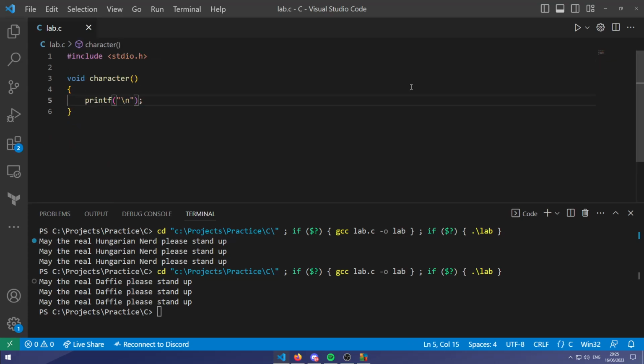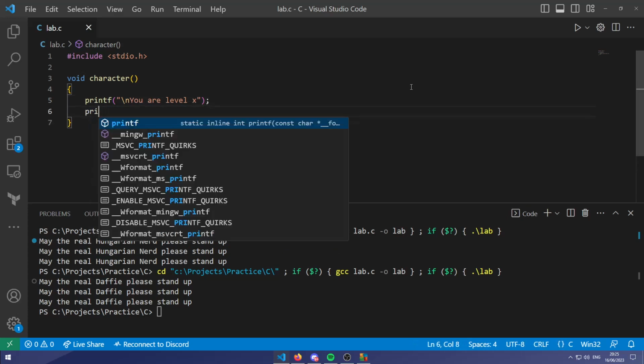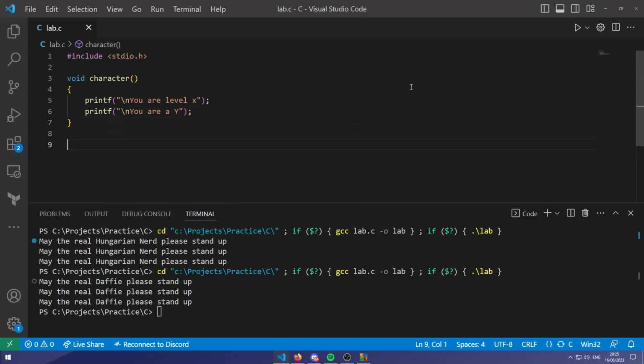So now let's get into arguments. Here we're making another function with the void invocation for a function. We're making a character, and we're just going to do a level and a class.